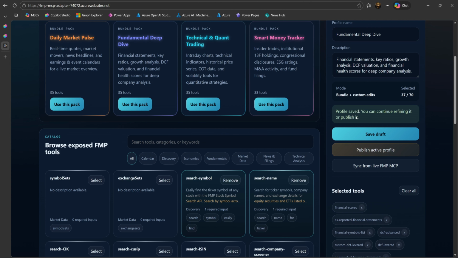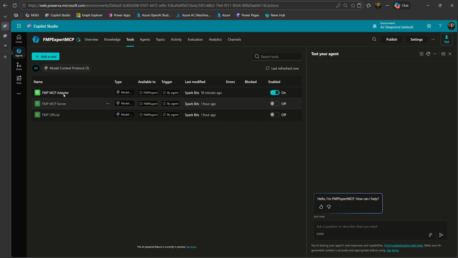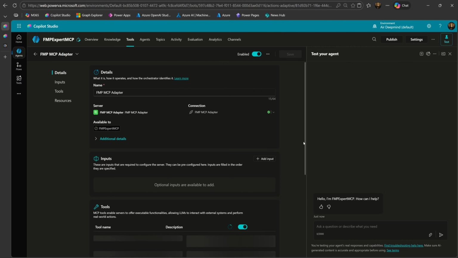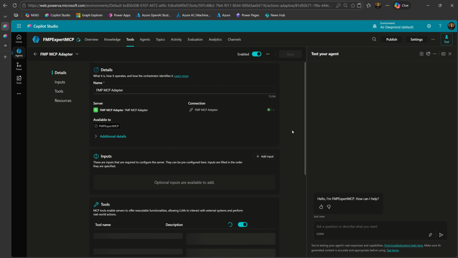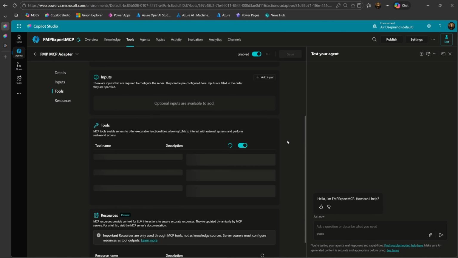wait for it to publish, and then we'll come back to our tools, make sure this is updated. I'll refresh that. Now do we see the newly added? So it should be 37 tools now. We have search name, here you go, and search symbol, the one we just added. Excellent. Now let's see whether we can ask the same question again.